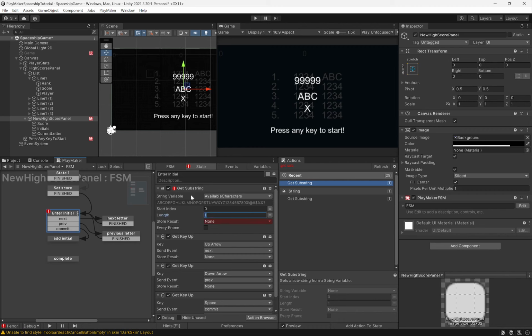Now the length, what get substring does is it gets a value from this string. So the length, you could say, well, get like 3 letters, and it'll give you any chunk of 3 letters in a row here. But we just want to set it to 1, and the start index says, well, where in here does it get? So at the 5th value, at the 10th value, at the 1st value, last value, whatever it is. So the start index, we're actually going to use a variable.